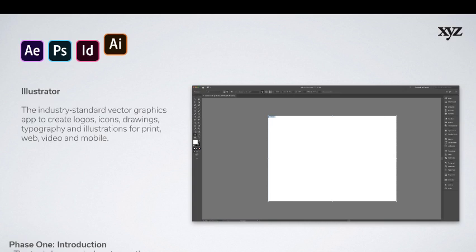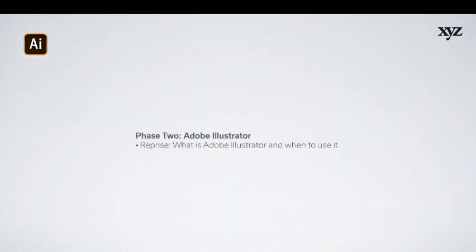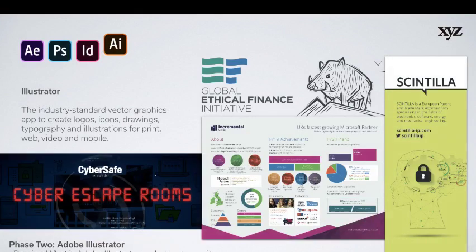So this is what I use mostly. I use it for a whole manner of stuff. I think there are some examples of what I've created with it later on in the program. In fact, I think this is it. So, some examples of things that I've created with it recently. You'll recognise the cyber escape rooms element. That's an example of web banners that I've created with it. Infographics, the incremental infographic sheet there.